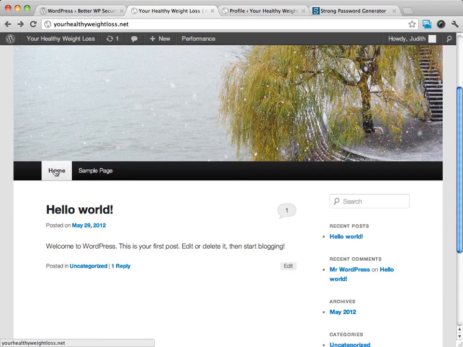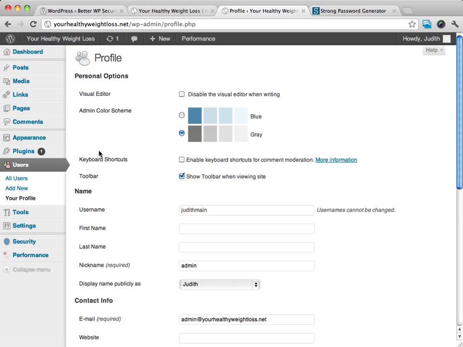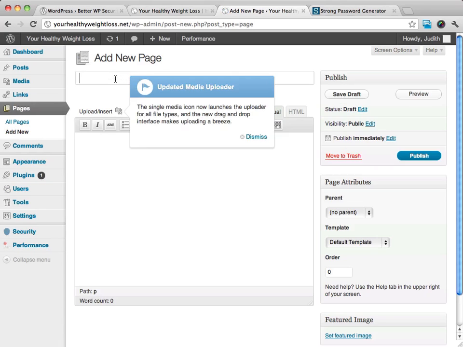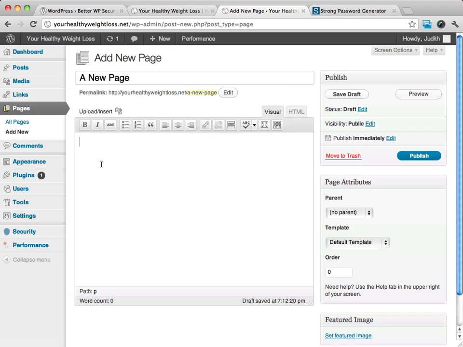For one thing, a lot of times a page is going to show up on this menu right here. This is just a standard menu that's on WordPress. I'm going to go over to our dashboard and click on Pages, and then if I click on Add New, I'm going to just name this a new page. And this page has all kinds of good content. Pictures, links, and other goodies.